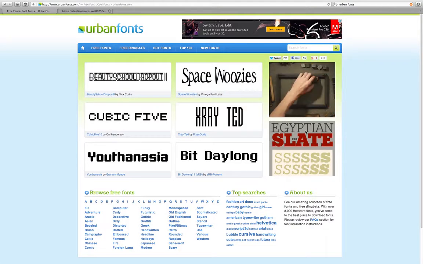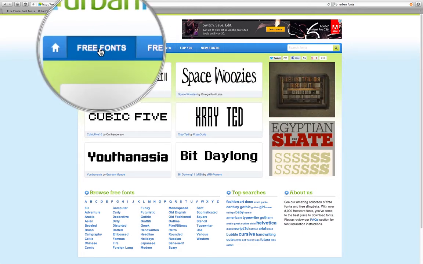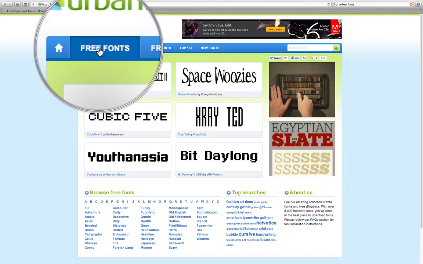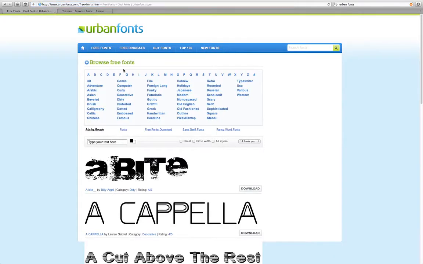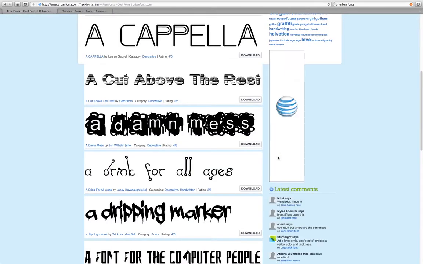and we're going to visit urbanfonts.com, and this site is referenced in Chapter 9 of your text. On UrbanFont's website, I have a couple of choices right at the top. The one that I'm interested in right now is this link called Free Fonts. So if I select that link, this will take me to a search engine and a browsing window that will allow me to look at a number of different fonts.